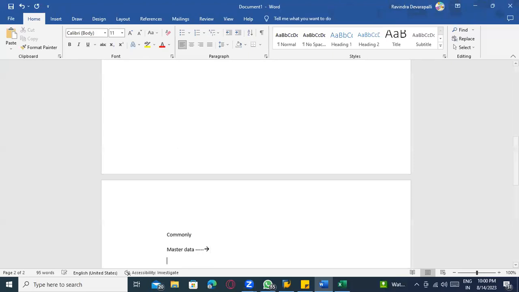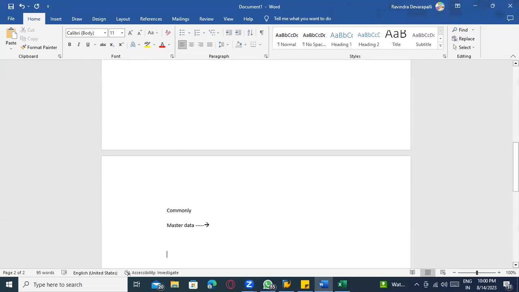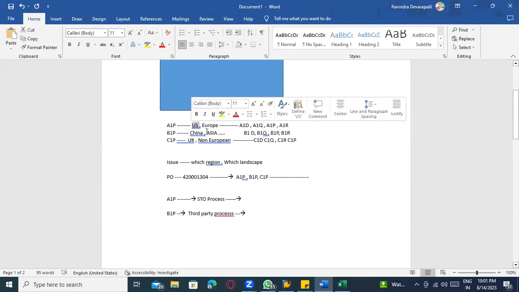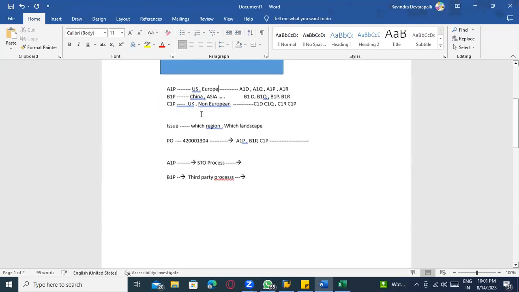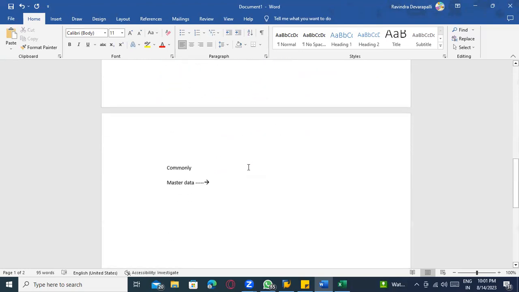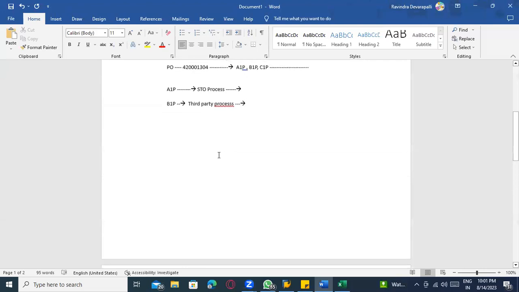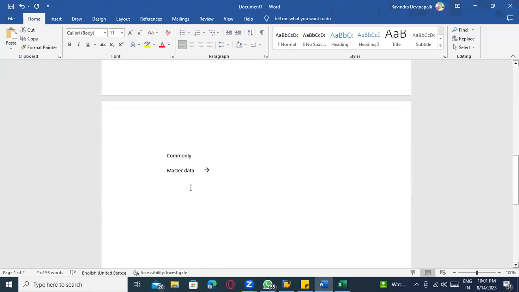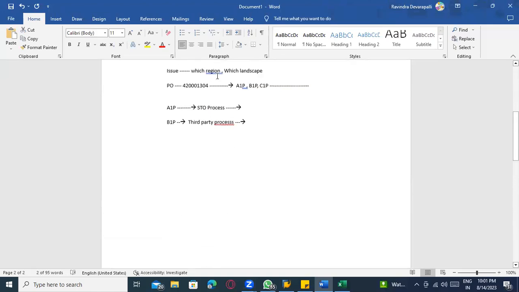So what is this master data? Suppose, as I said, we have different regions, right? The US has the same material, Europe has the same material, China has the same material, Asia also has the same. All these countries have the same material. Suppose the master data team created it only for the USA, and they started using it for other company codes, other regions.